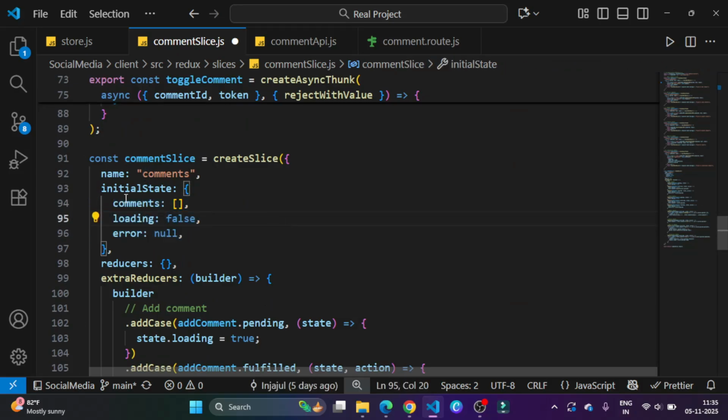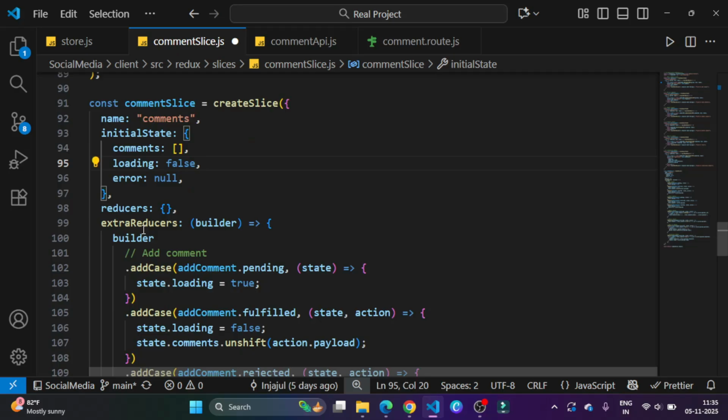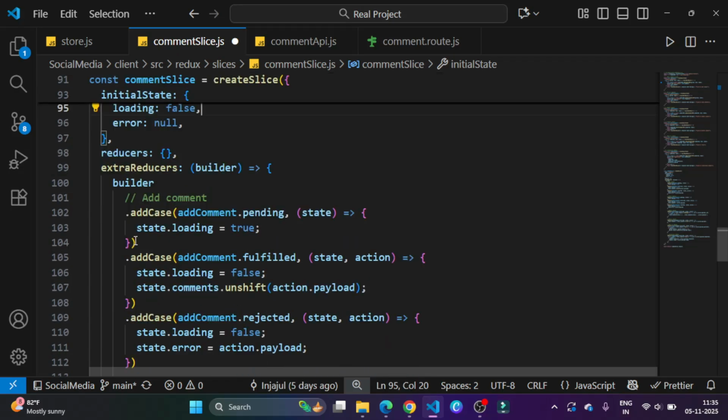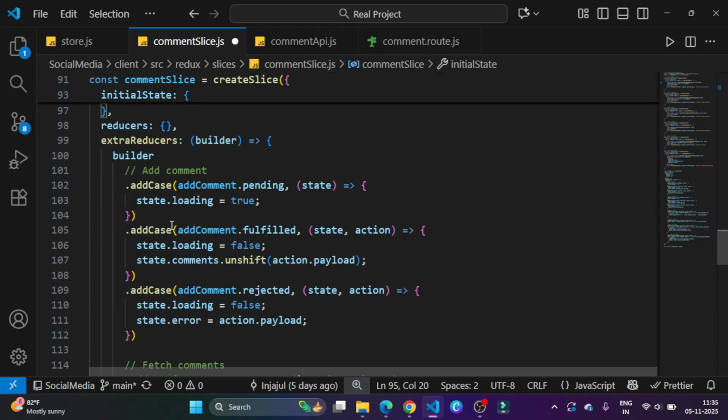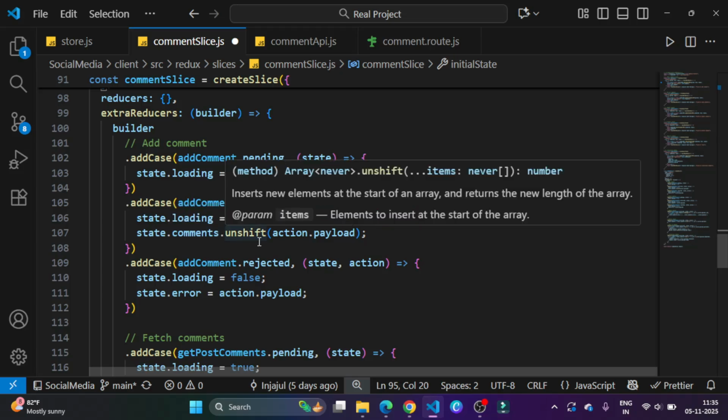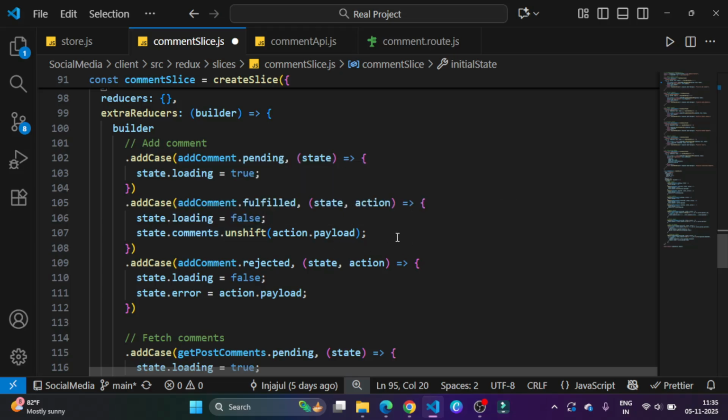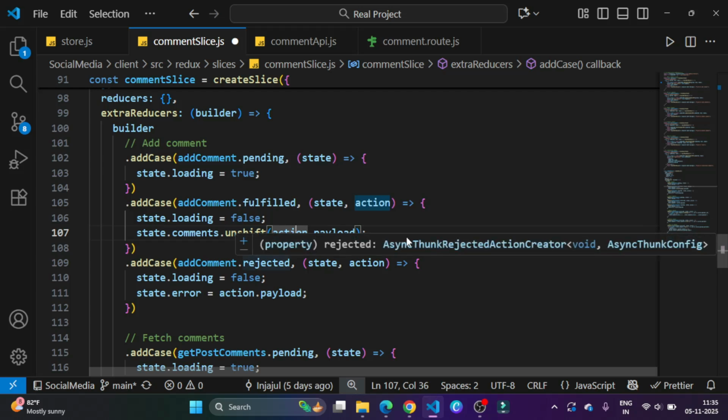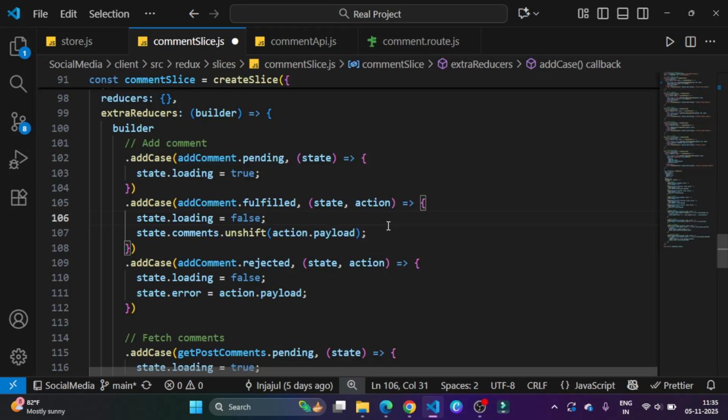And these three are state: comments, loading, and error. This is the extra reducer. This is the first one: update the loading, and unshift onto the comments array field. This is a payload and unshift. I think you know this is an array method. If you do shift, it removes from the top. If you do unshift, it adds on top. Guys, if you notice, the builder reducer is the same.